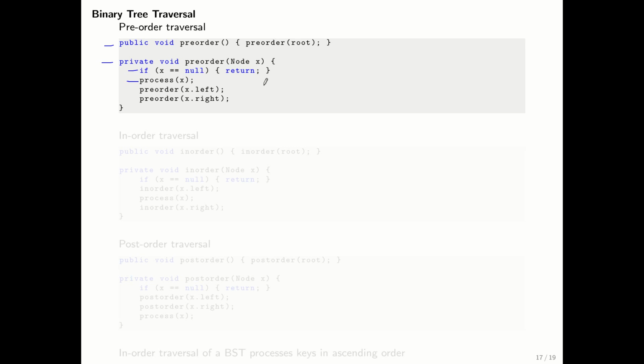One example of that might be to simply print the key in that node. So that's a process. We take the key in that node and simply print it. And then we make 2 recursive calls, first on the left subtree of x and then on the right subtree of x.